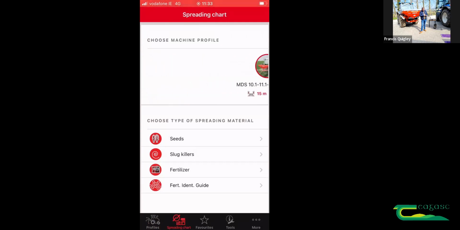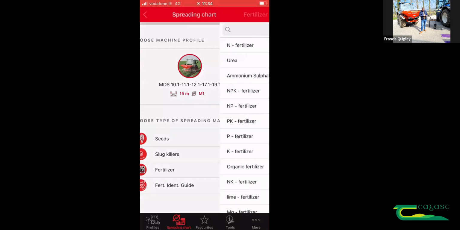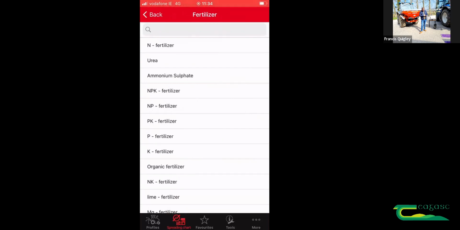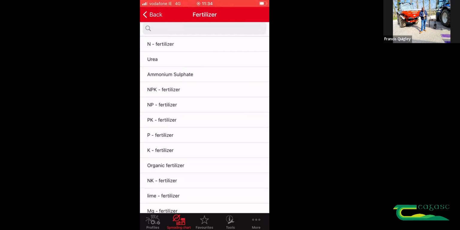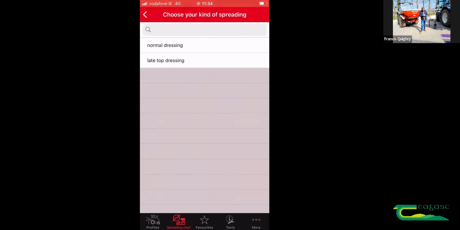So if you had one for 15 meters and another for a wider or narrower working width, we'll stick with the 15 meters. You can see further down there's a range of different options: seed, slug killers, fertilizer, and the fertilizer index guide. Typically we're going to go to the fertilizer. In here you're going to find the type of fertilizer. We mentioned earlier the different ureas or the NPKs. So I'm just going to pick an NPK, normal dressing or late top dressing.